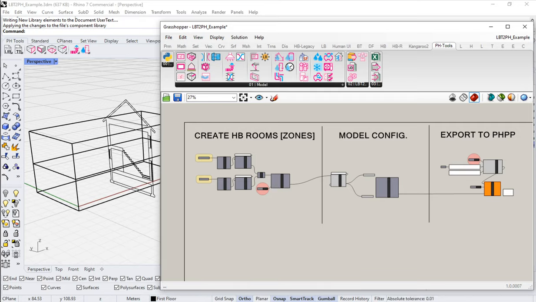So I'm back in my Rhino scene here. You can see I've done a little bit of cleanup in my Grasshopper scene. Just housekeeping stuff. Again, it's important to keep those definitions tidy. Otherwise, they can get really unwieldy very quickly. So just added some dividers there and a little extra labeling.